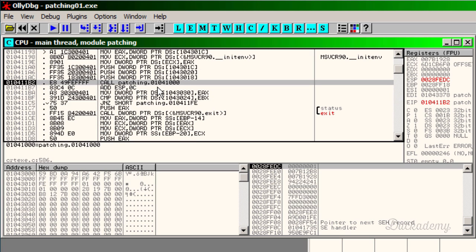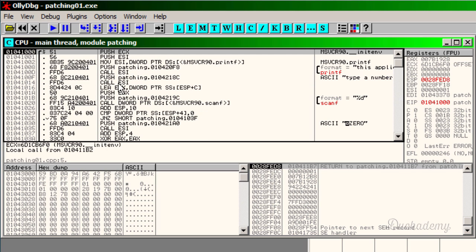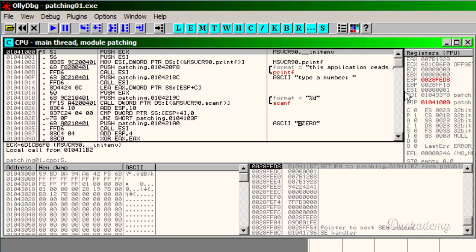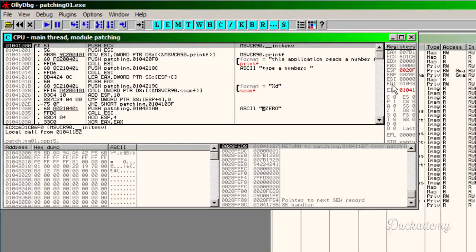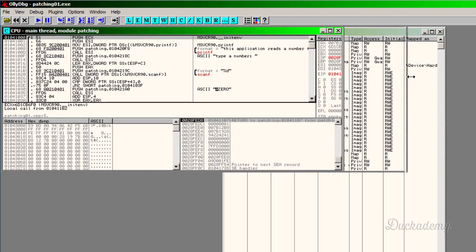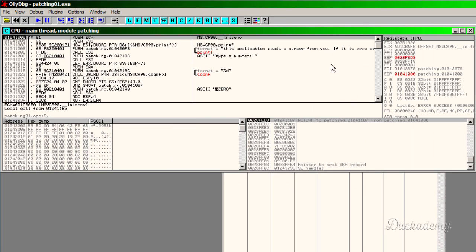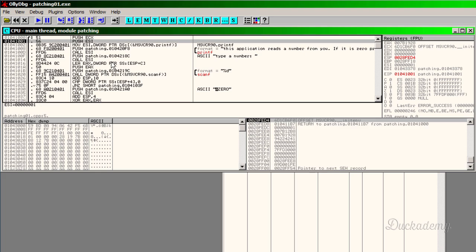So I want to enter into this call, so I press the F7 instead of the F8. So just press the F7 and I enter this main function. And as you can see, here are some prints. It will set up some strings. And after that it will print the messages. I continue the running by pressing the F8 button.